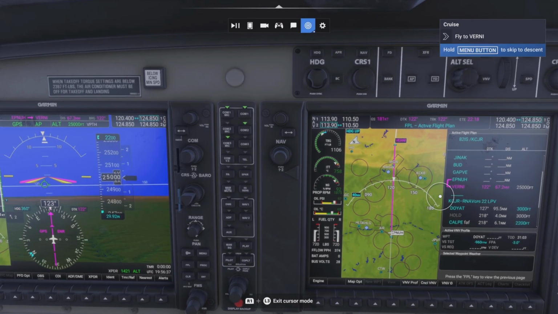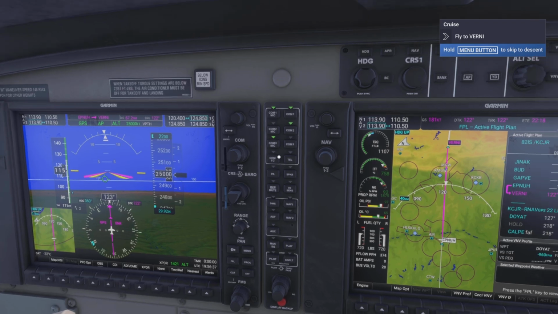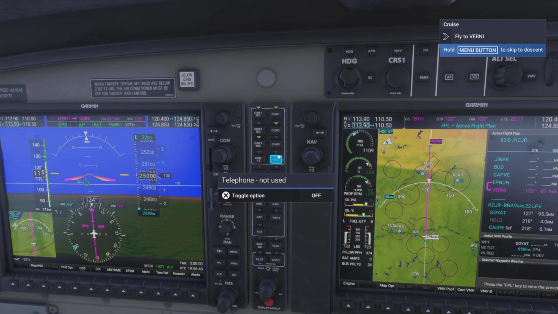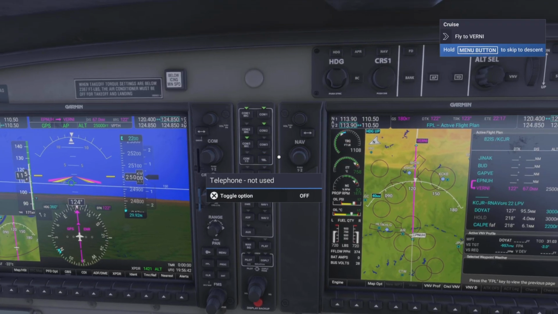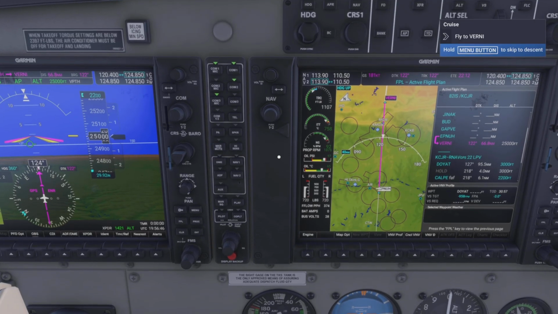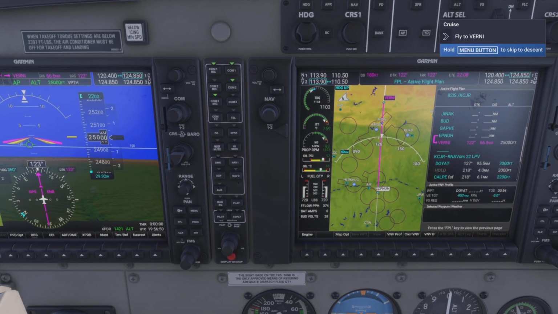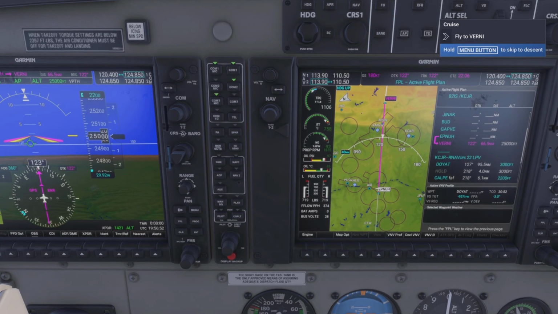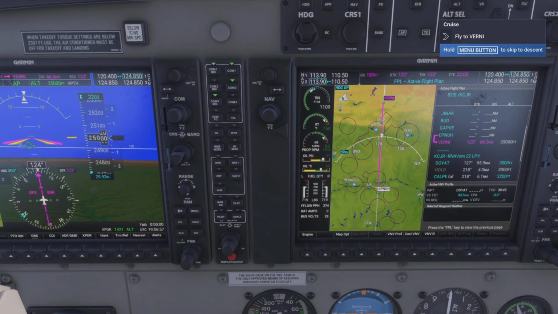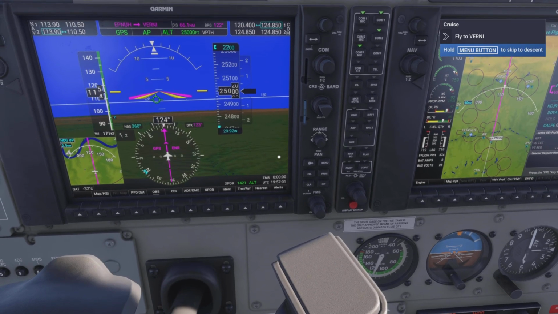So let's get rid of this for a second, and we'll speed up the simulator a little bit. Right, the simulator's rocking along at normal time, so we may as well be moving along towards Verney. We have our VPath set, so we're not going to miss the top of descent. We're not going to find ourselves suddenly scrambling to try and get down to the bottom. And what we want to do is go and have a look and set our approaches.